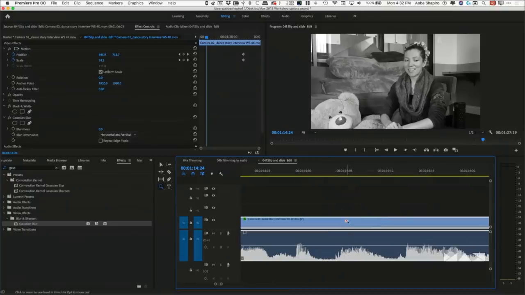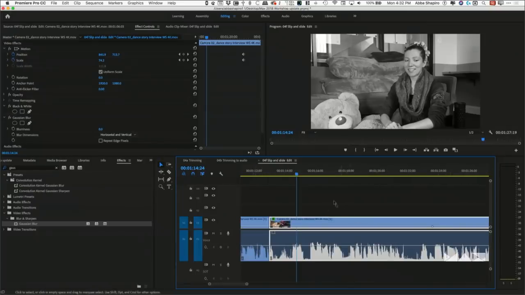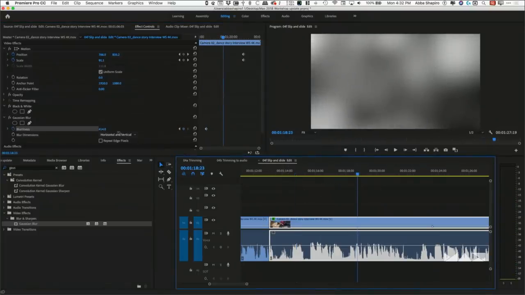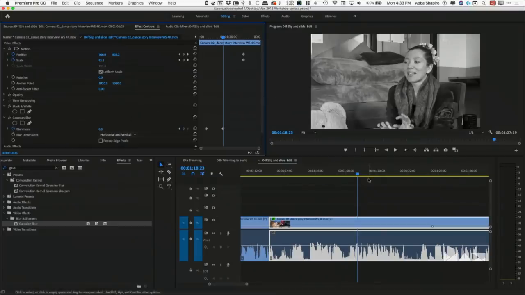Load this in, and you'll notice here, Gaussian blur, there are little clocks. And all I have to do is zoom out. At the very beginning, I'm going to make this extremely blurry, 400%, and hit the clock. I'm going to go down a few seconds and bring that back to 0. So it's going from blurry, blurry, blurry to in focus. It created 2 keyframes. Watch what happens.